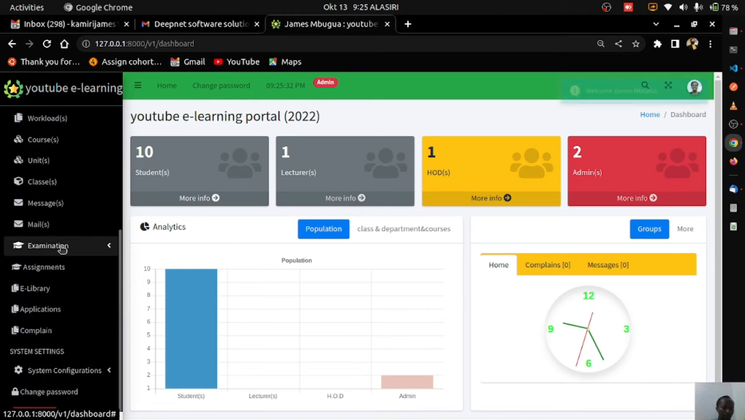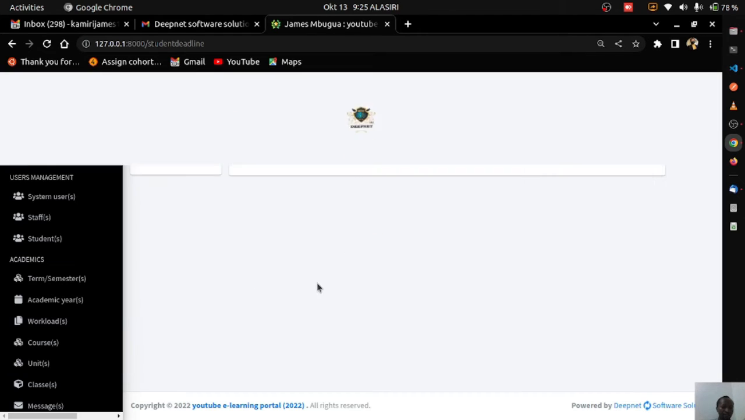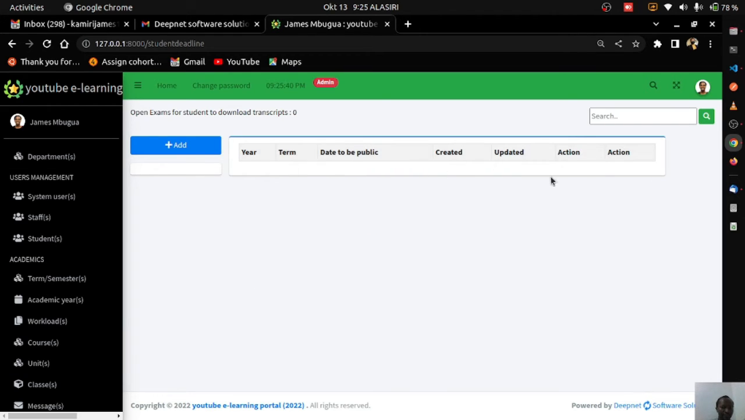So if I go downwards here, I go to examinations, and then I go to students open results. Clicking on that, you can see from here we don't have anything. So we have to add something so that the student can be able to download the examination result for a particular period that we have listed here.